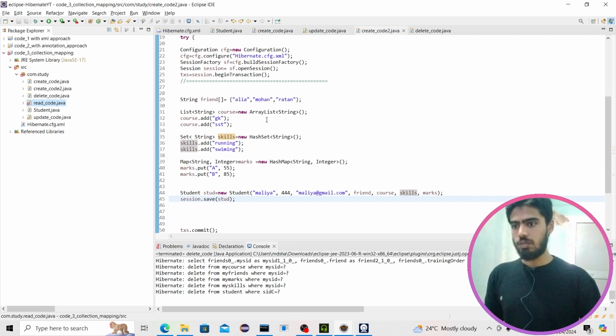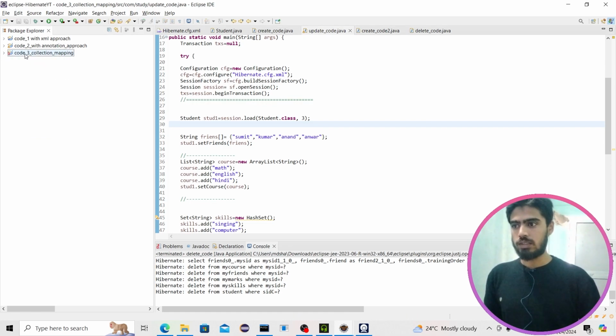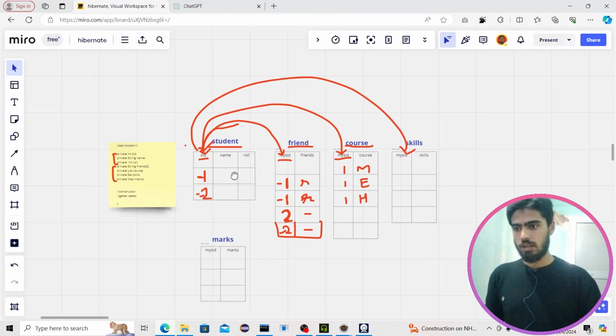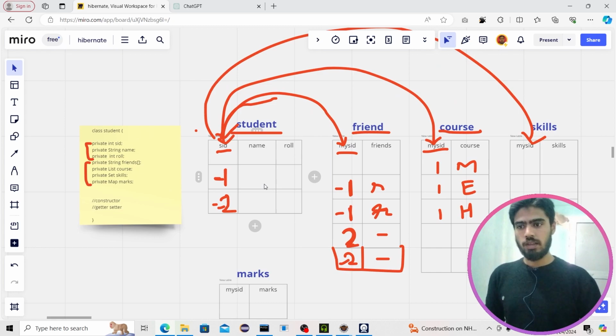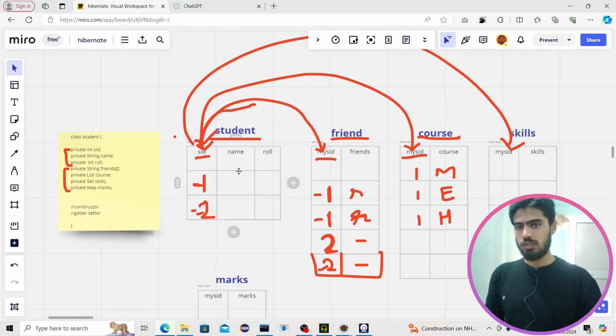So read is also simple. You just load the student and print that student. So this is how it works, how collection mapping works. Let's see in diagram. So I think you got the point how collection mapping is working right here.